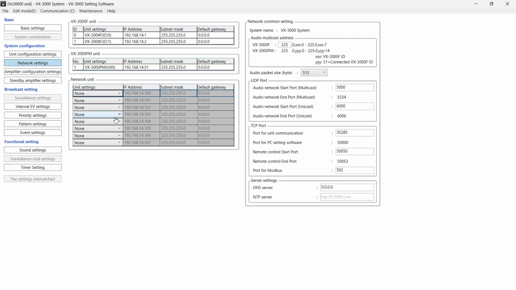So if you have NX300s that need to communicate with the system, this is where you are going to set that up. From there, moving on to the network common settings. Below, you will see the system name. In this case, it just says VX-3000 system.